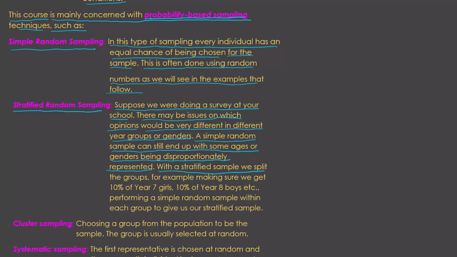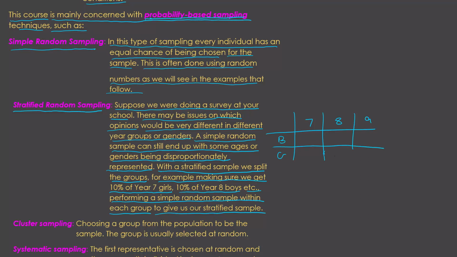With a stratified sample, we split the groups. For example, making sure we get 10% of year 7 girls, 10% of year 8 boys, and so on. Performing a simple random sample within each group to give us our stratified sample. So, in other words, you split the groups up. So you might have year 7, year 8, year 9, and so on. And you've got boys and girls. And then within each section, you take your 10% sample.